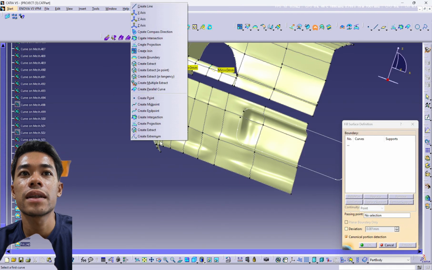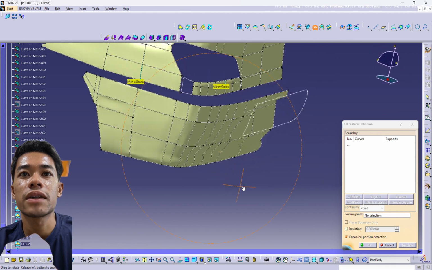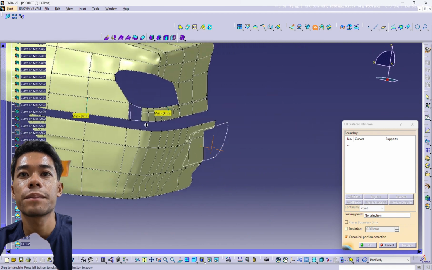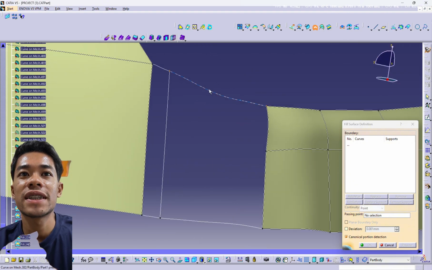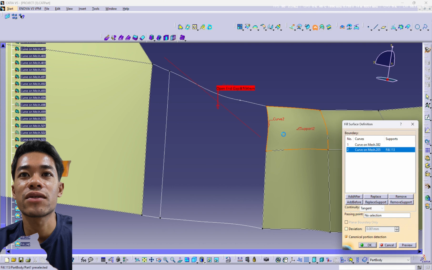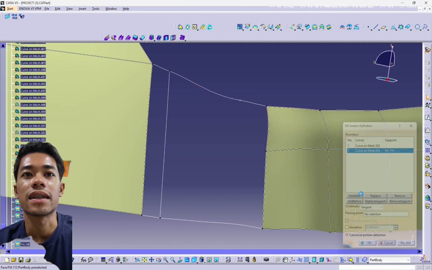By carefully managing the mesh on curve and fill parameters, I achieved smooth edges and consistent continuity across the reconstructed half of the rear car.